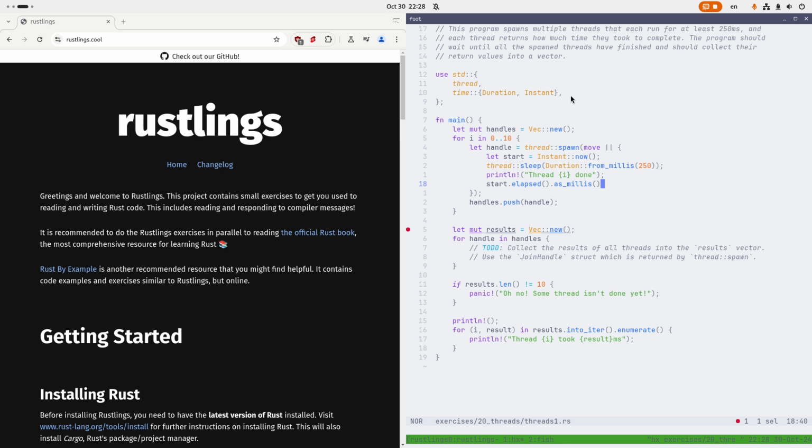And then what should we do? We should collect the results of all threads into the results vector. Use the JoinHandle struct, which is returned by thread spawn. And then it checks that we have 10 results, and then it prints the values in the results vector.